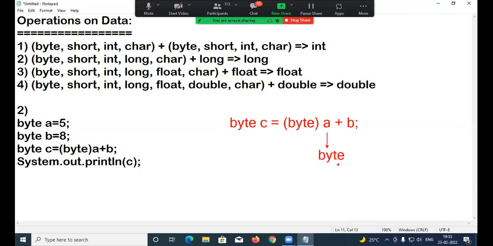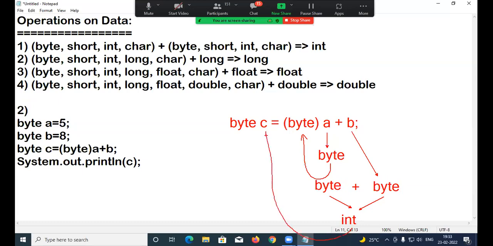Now, what will happen is this byte only is converted as byte. Again, what will we get? Byte only comes. After that, here b. B, which type? B is byte only. Again, byte plus byte, integer comes. Integer result. Okay. This integer I assign to byte. It is again an error. It is also not valid.